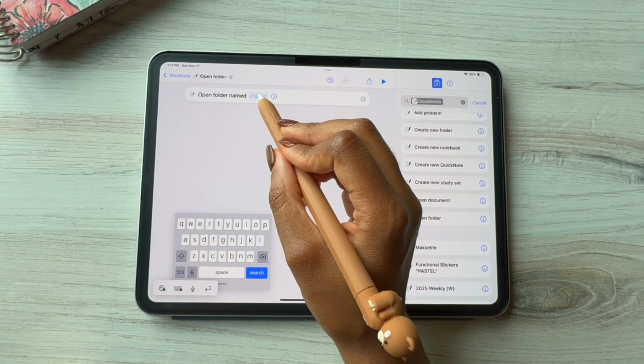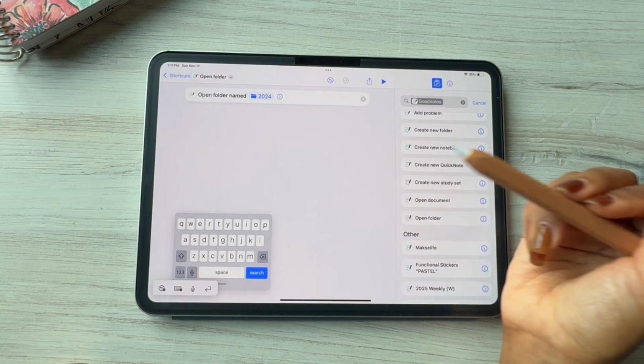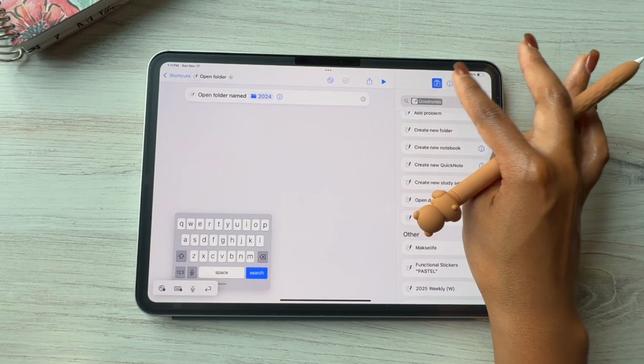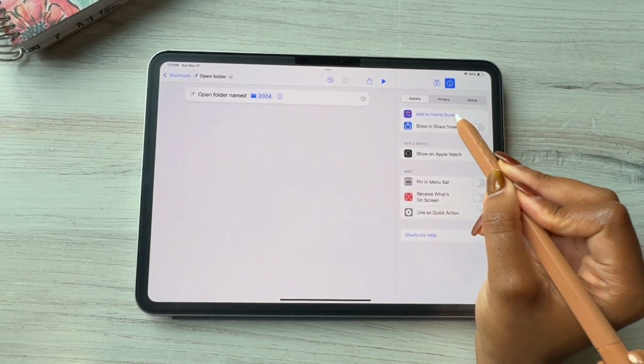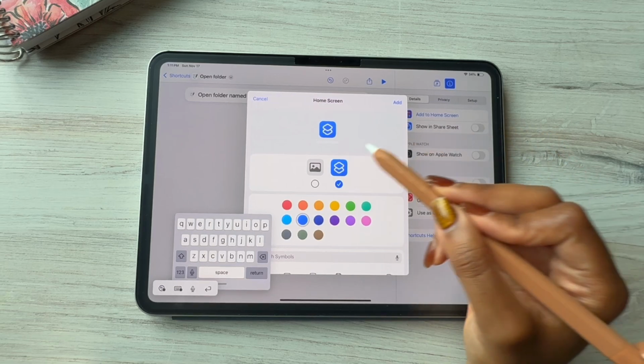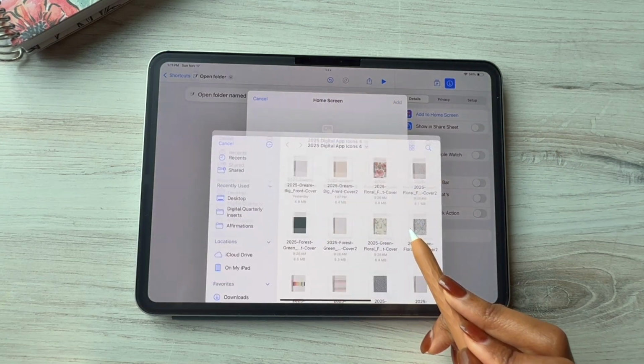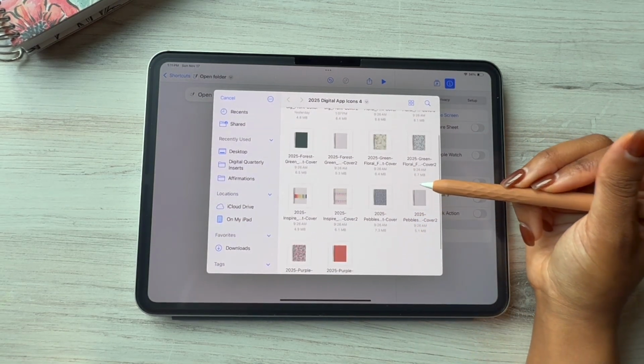I'm also going to create one more app that I want it to open a folder that has all of my planners in it. And so you can do that versus selecting a planner. You would say open a folder and then pick the folder. And then you just repeat and you're going to add your app icon.